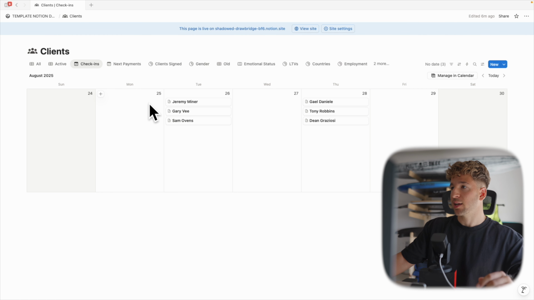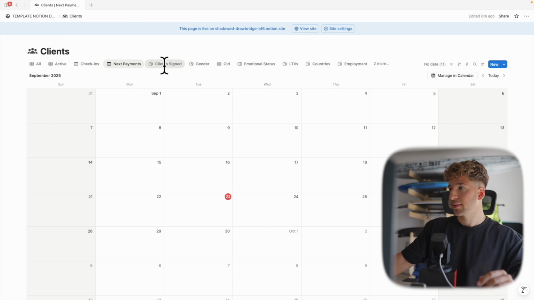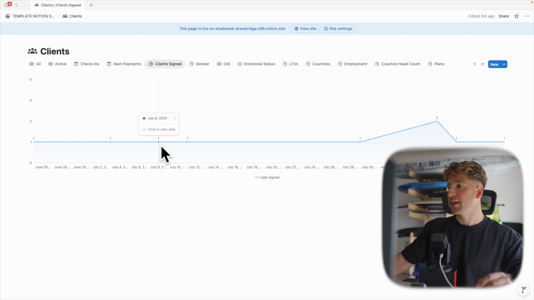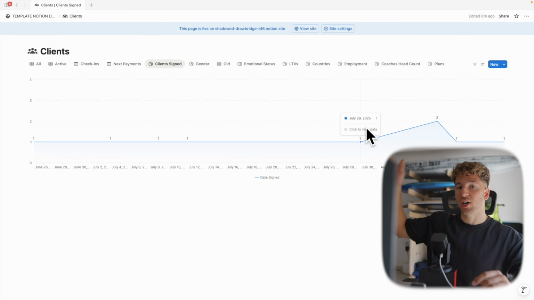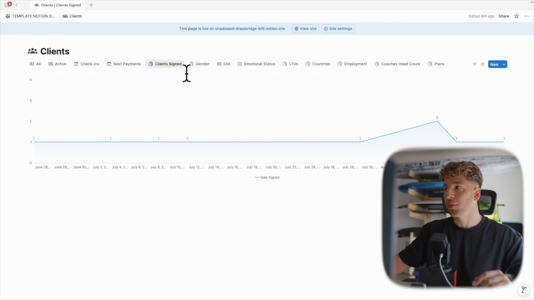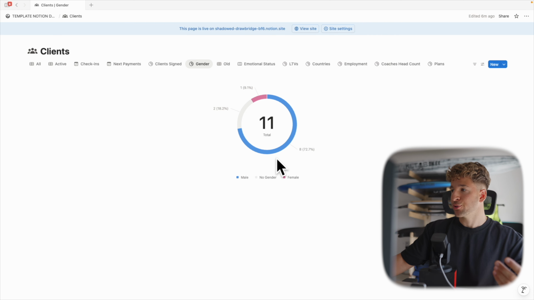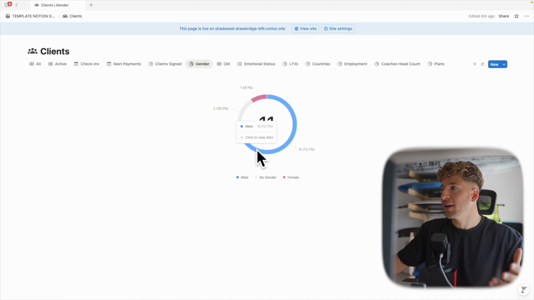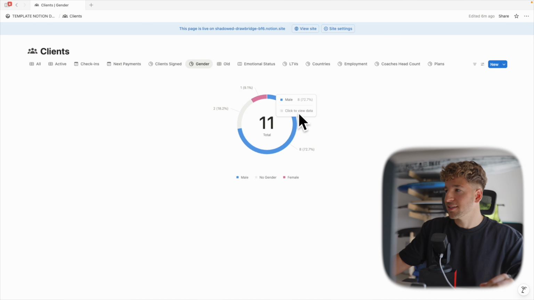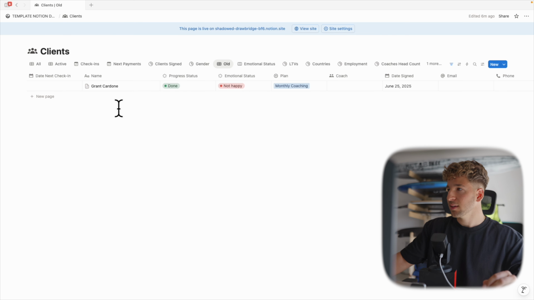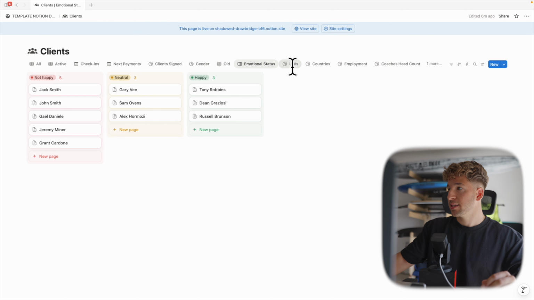Here you can see your check-ins, like we said, next payments. Here you can see the number of clients signed. So you can also have a chart to see how the month actually went. Here you have gender. Again, this is useful for marketing purposes. If you notice that all your clients are men, then just target men in your ads, right? Emotional status, like we said, lifetime values.